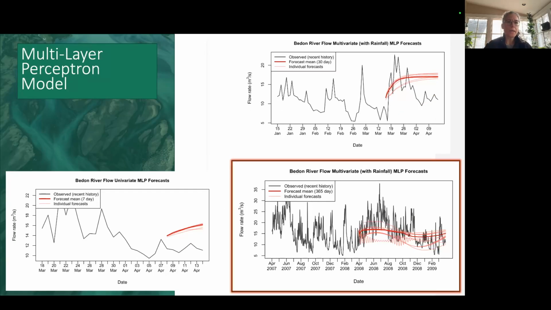Here I'm showing you an MLP model, and I do this 2 ways. One, for the 7-day horizon with a univariate model, and on the longer horizons with multivariate models using rainfall as an explanatory variable. And here on the bottom right, I'm showing you the 1-year horizon with the multivariate MLP.